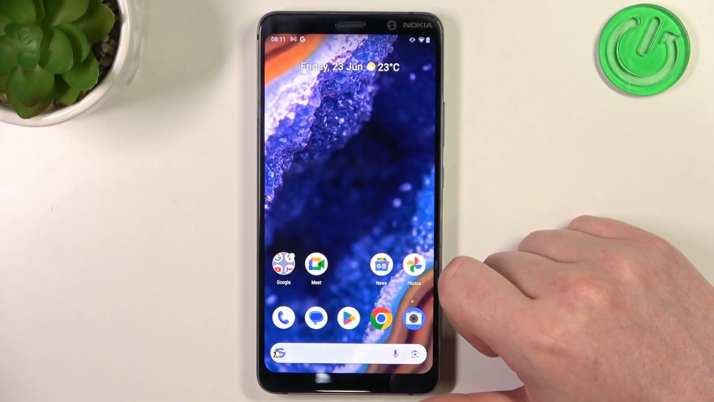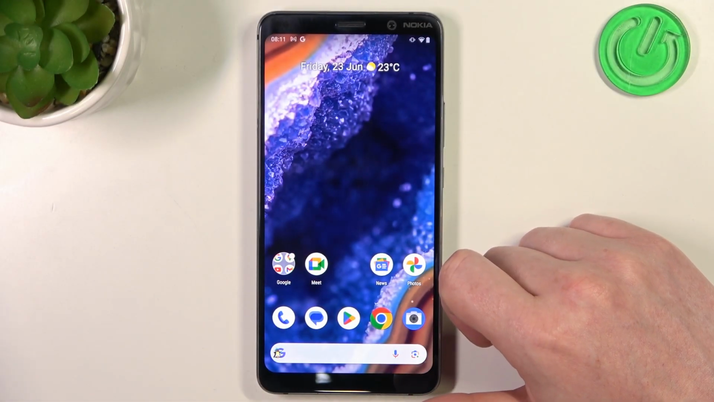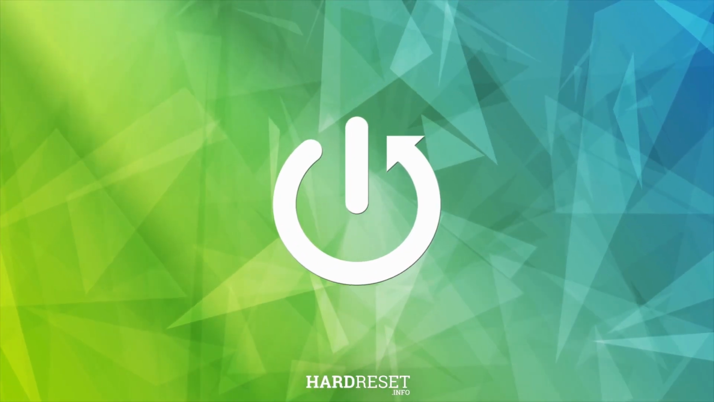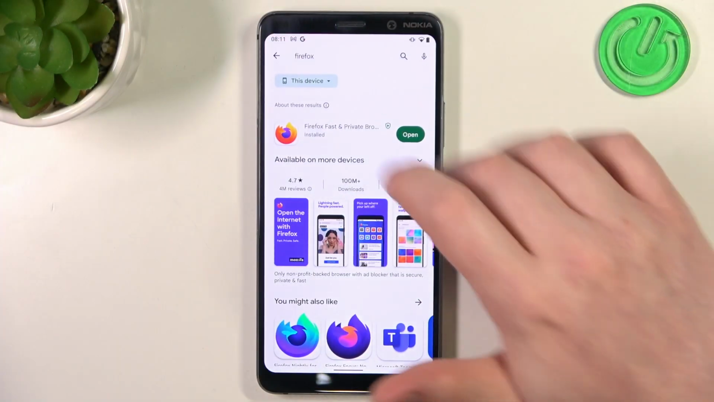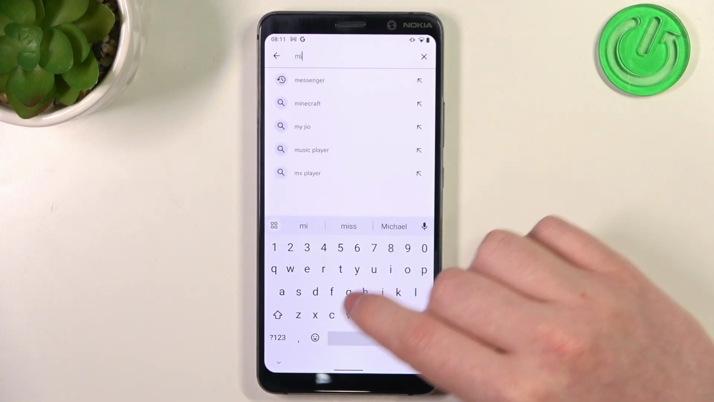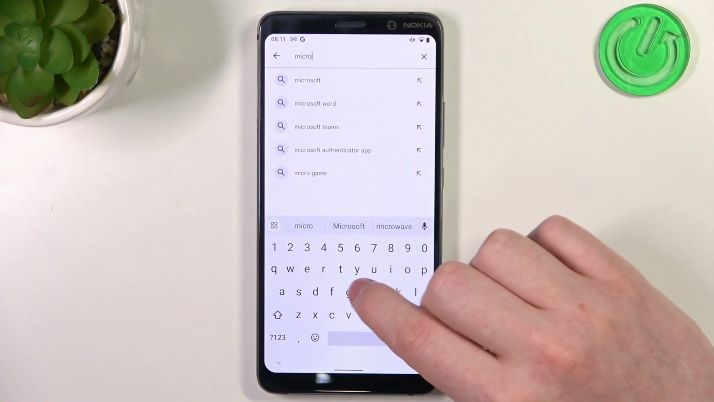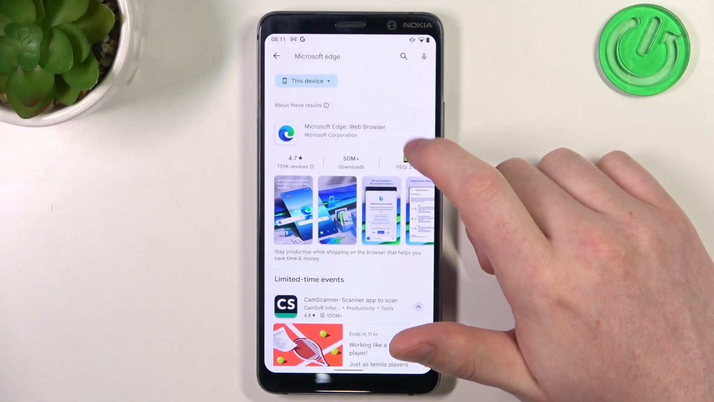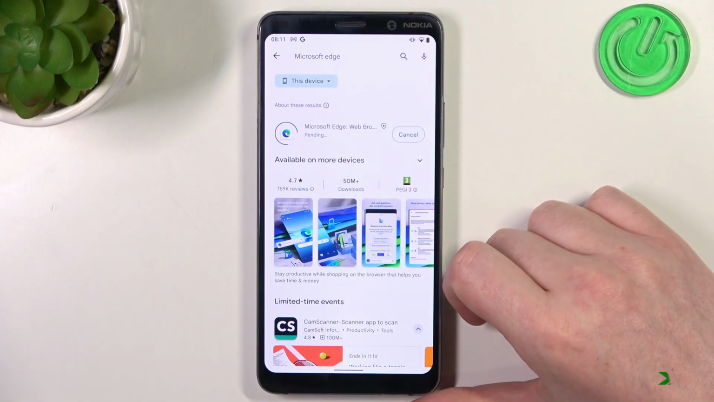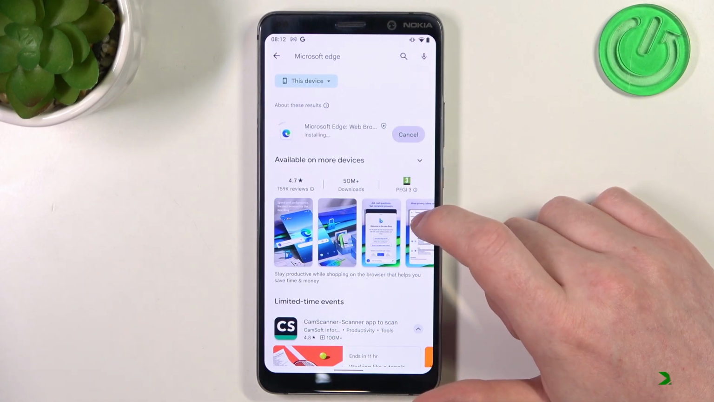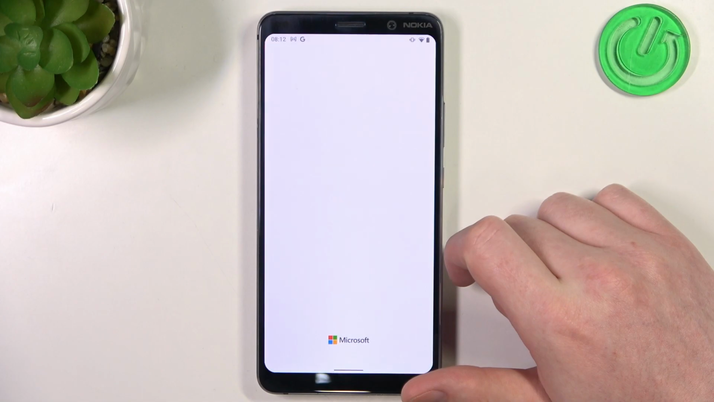Hello, in this video I want to show you how to install Microsoft Edge browser on Nokia 9 PureView. To do this, we'll need to open our Google Play Store and here in the top search find Microsoft Edge. Install it. When it's ready, click on the open.